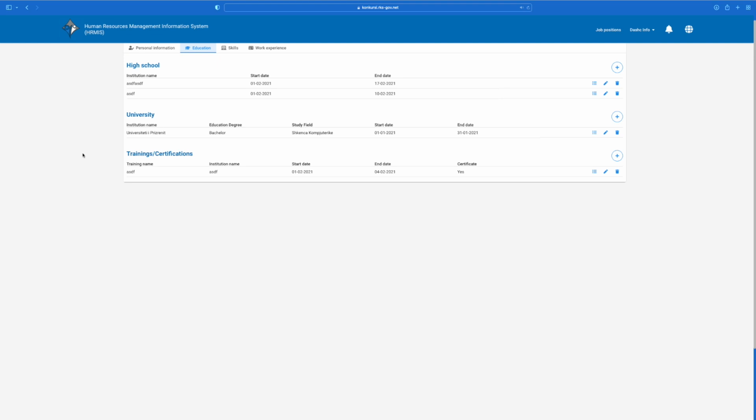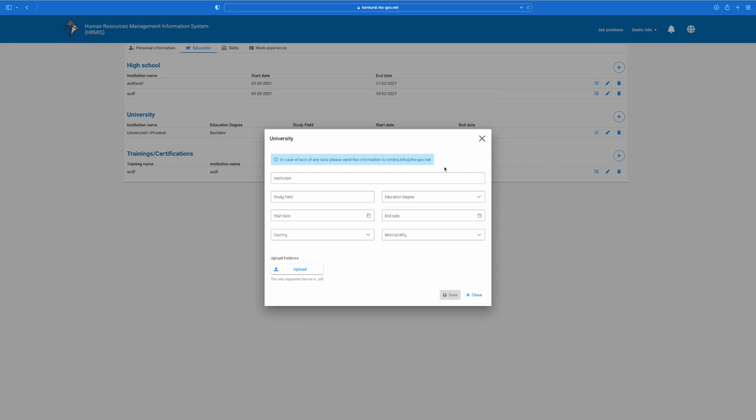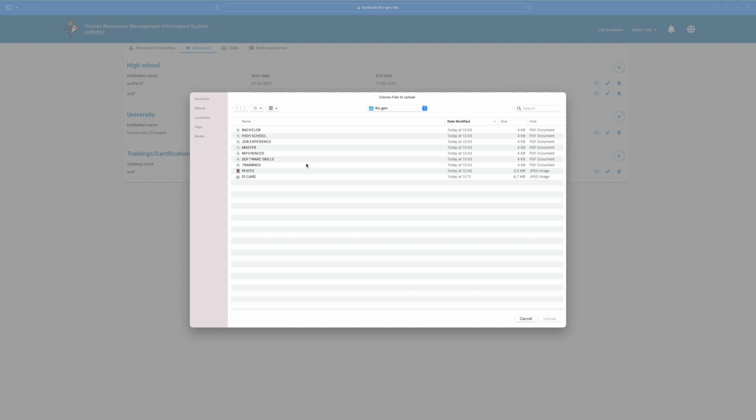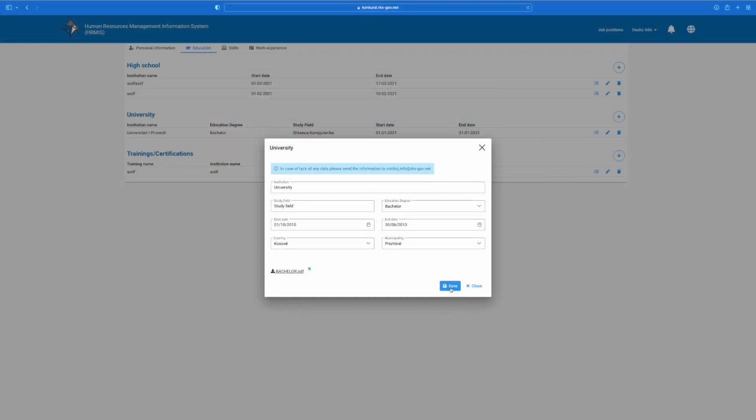Continue by clicking on the Education button, where you can list your academic experience including high school, university, and various training or certifications. To add a university that you have attended, click the plus button on University and fill in the relevant fields with the university name, the field of study, level of education, start and end date, country, and municipality. Also, at this stage, you must upload a PDF document of the university degree as evidence.